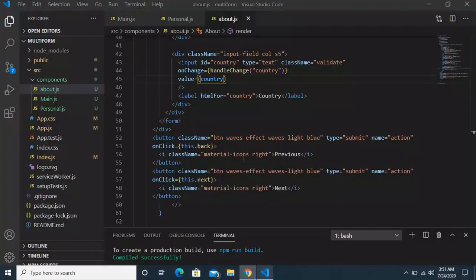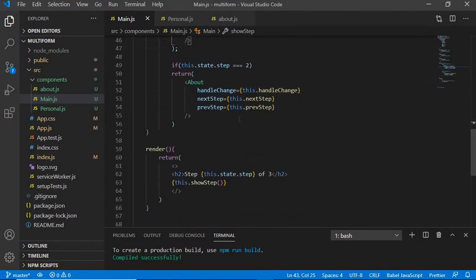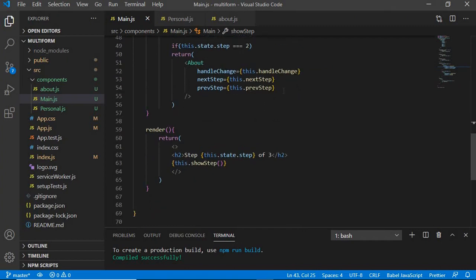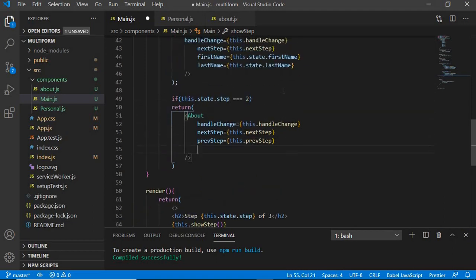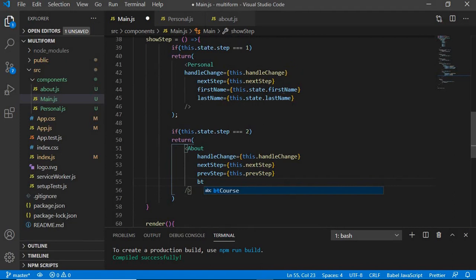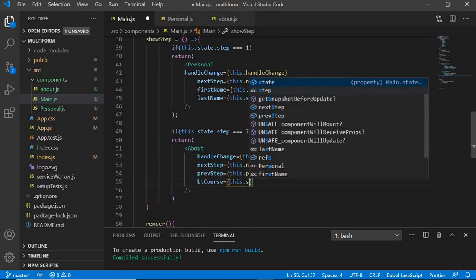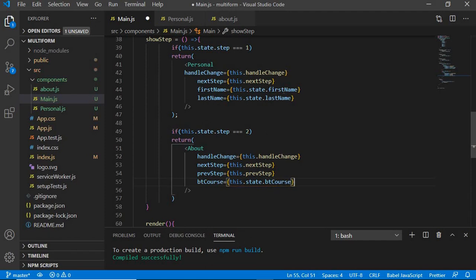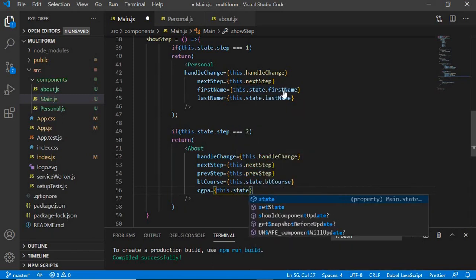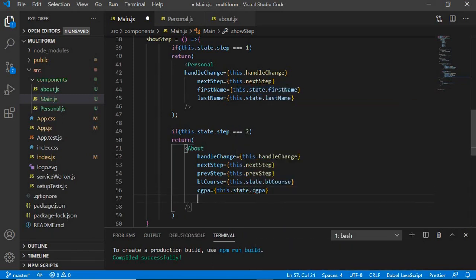Alright, we've made the same mistake. We have not even passed it as props because we have not brought it down here in the about. So let's make all the changes in your main.js. Here we will be getting all the values, that is BE course is equal to this dot state dot BE course. Then comes CGPA is equal to this dot state dot CGPA, and then comes PG course, that is this dot state dot PG course, and the final would be the country. You all pass it as props.